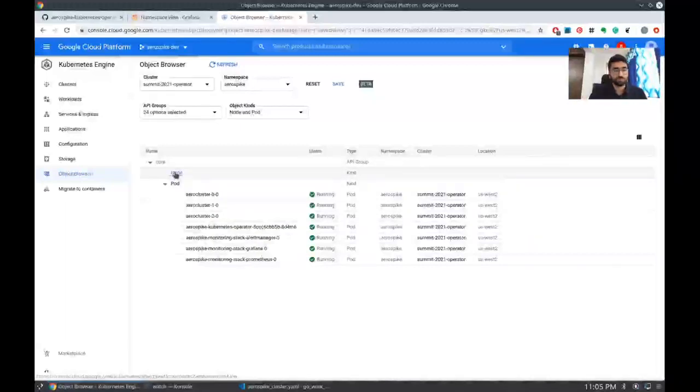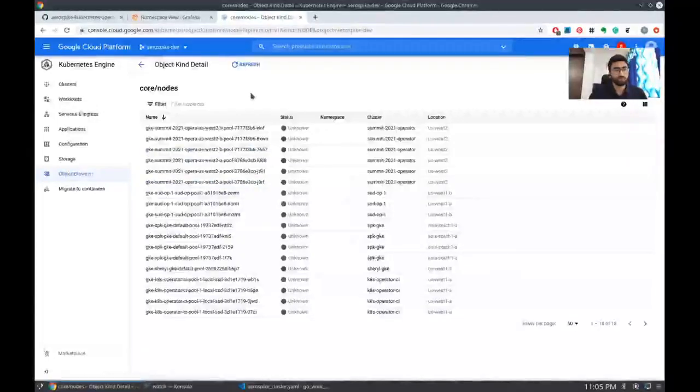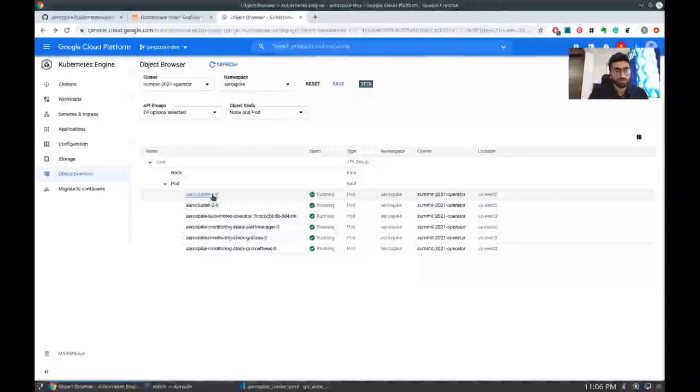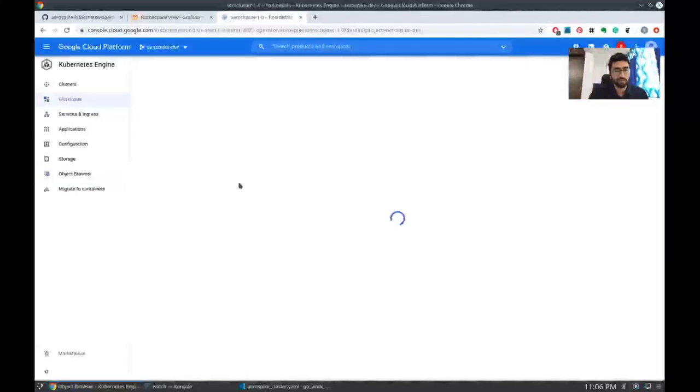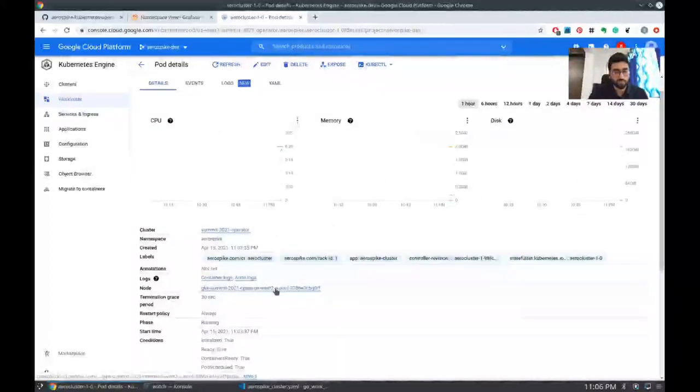So let's look at the nodes. So there are the 6 nodes which we have. So from the pod itself, we can look at the node. So let's see where it is running. Okay, so this pod is running in this node, which is US based 2A.